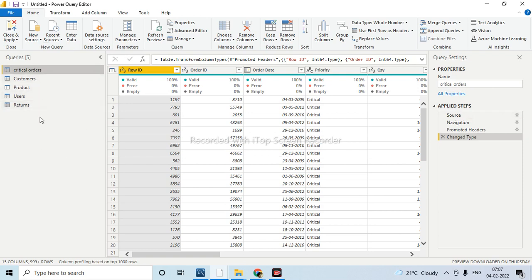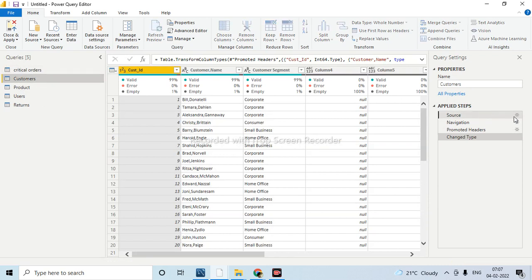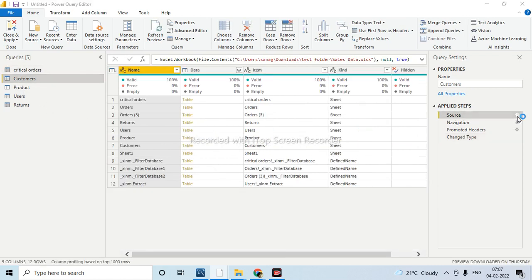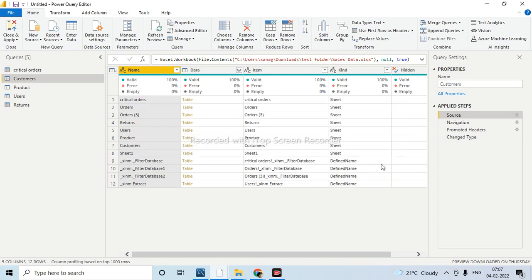Now, for each of the sheets, to find out the data source, you can click on the settings icon at the Source step for each table. Just click on this source icon. Here you will have the particular path from where the data is coming in. Apart from that, you can directly change the data set name also. If you want, you can go to the advanced editor and change that as well.